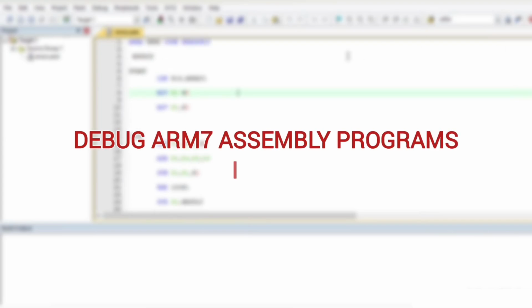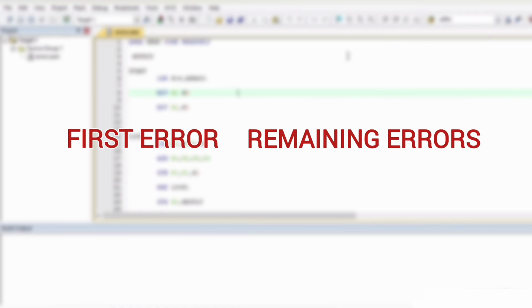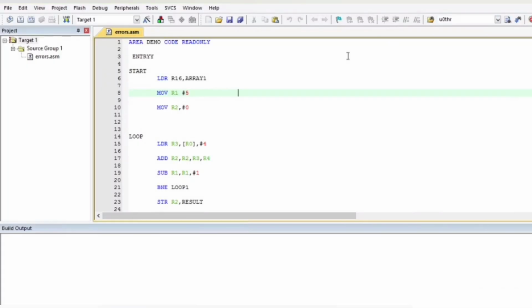Hello everyone. In this video, we are going to learn how to debug ARM7 assembly programs in Keil. One important thing to remember is that the first error is usually the real error. Many of the remaining errors are simply consequences of that first mistake. Now, let's begin. Our initial program looks like this.